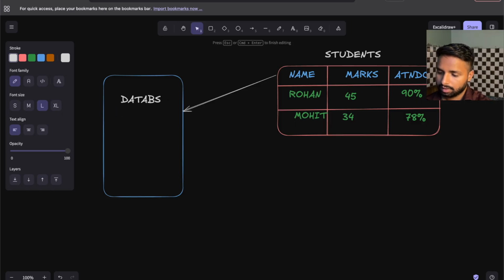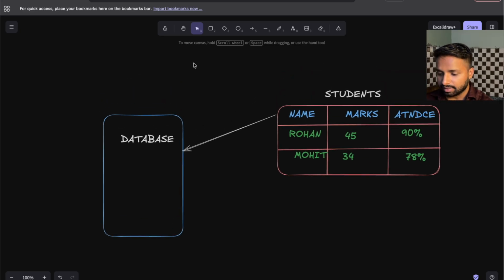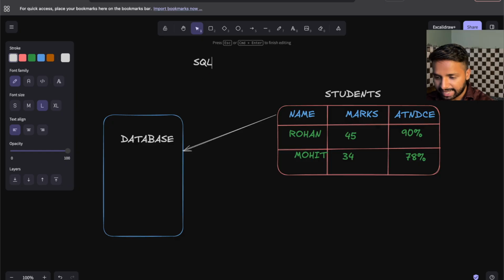Now the thing is, where will SQL perform its role? SQL is nothing but a structured query language.